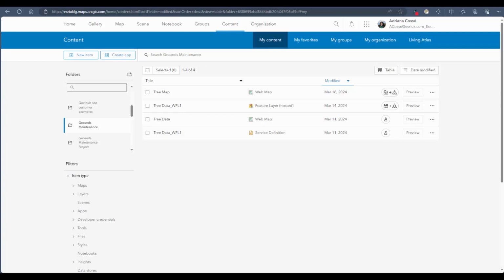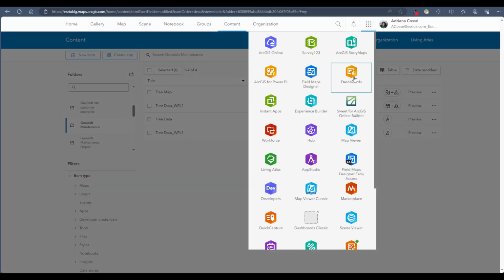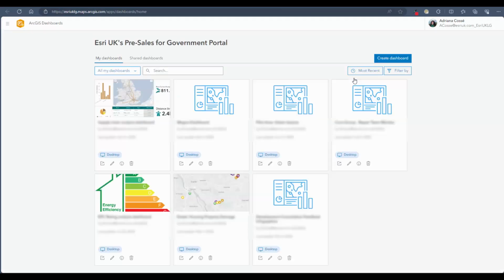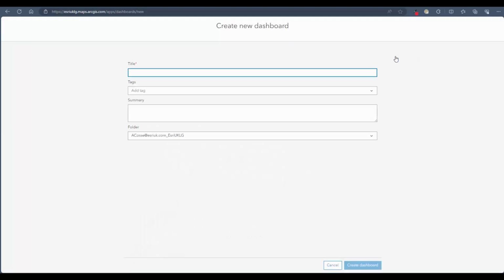Now, there are 2 ways to navigate to the dashboard's application. The first of which is to click the waffle button in the top bar to open up your ArcGIS apps list and select Dashboards. Here you'll be able to view your existing dashboards if you have any, and select the Create Dashboard button to start making a new one.